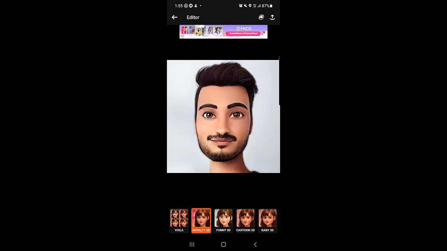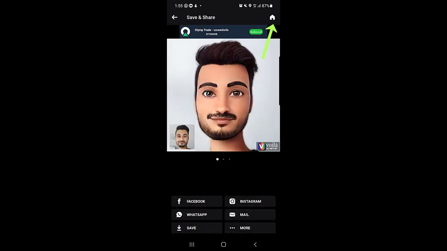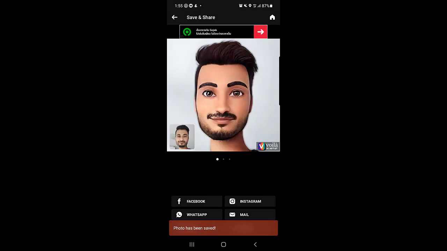So once you're done, select the option that you want, then you need to tap on the arrow at the top right corner, as you can see. So once you tap on that one, here, as you can see, you can share that picture on Facebook or Instagram or WhatsApp, or you can send it through email as well, or you can just tap on the save option if you want to save it to your gallery. So just tap on the save option and the photo will be saved to your gallery.